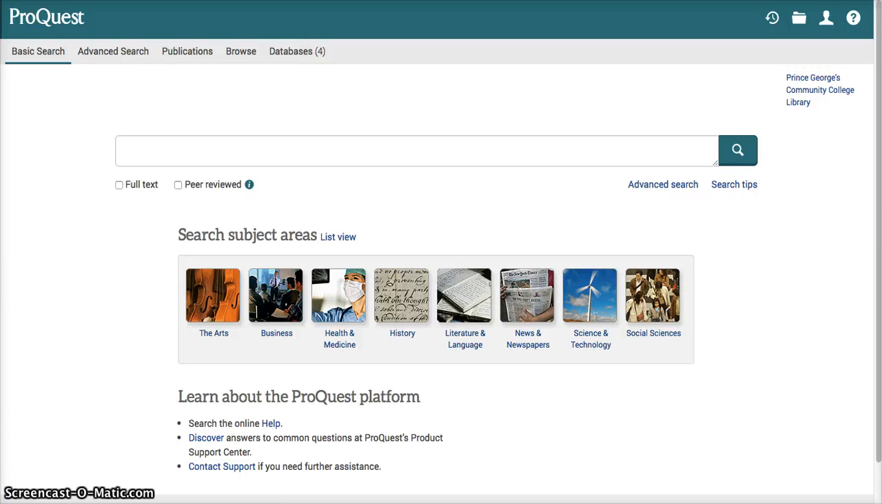Hi everyone. Today we're going to be looking at databases and the features of most databases. We are especially going to be looking at how to filter your searches so that you can make your researching more efficient and more effective.